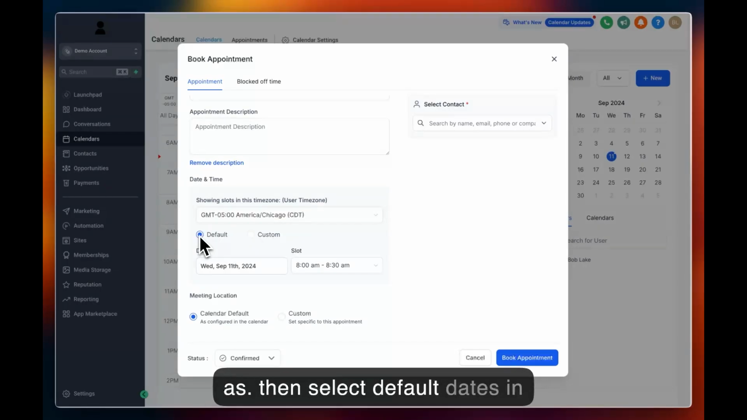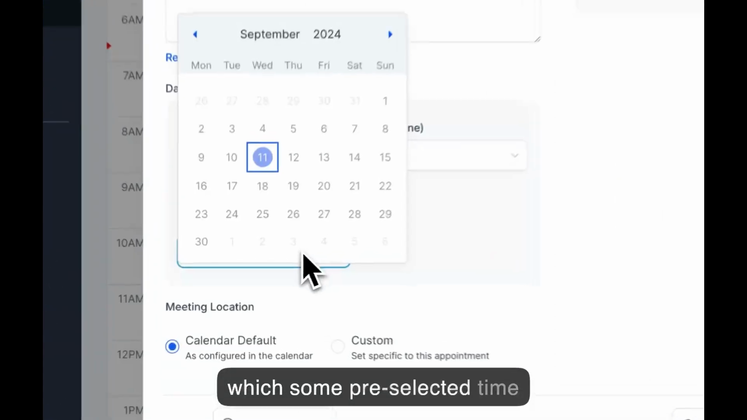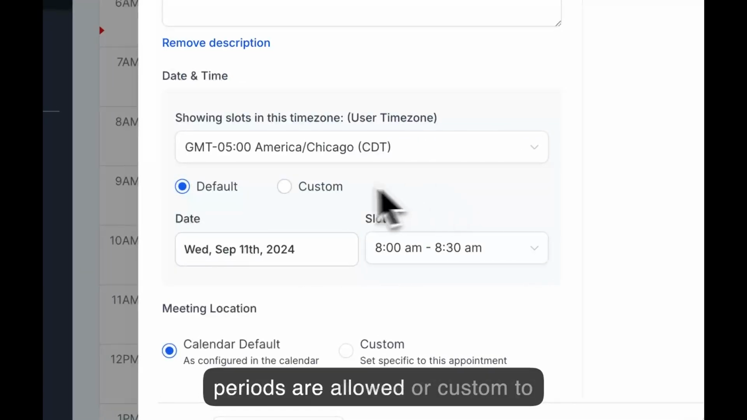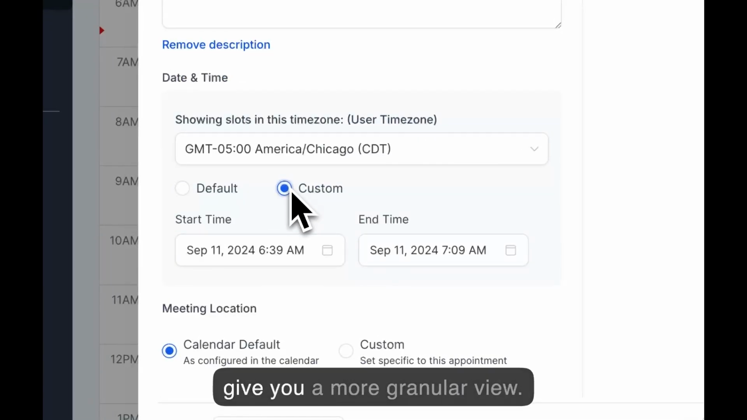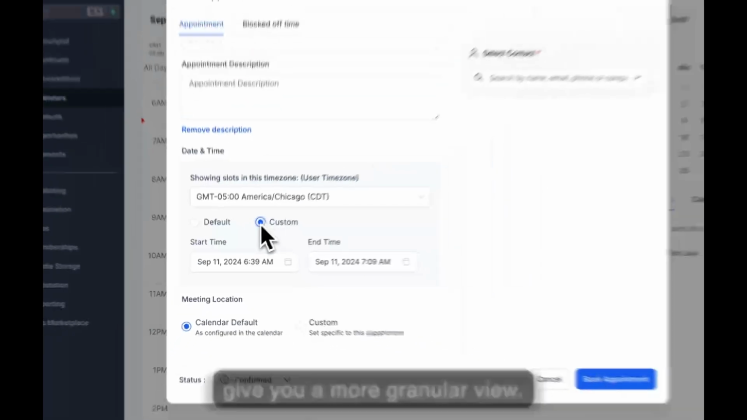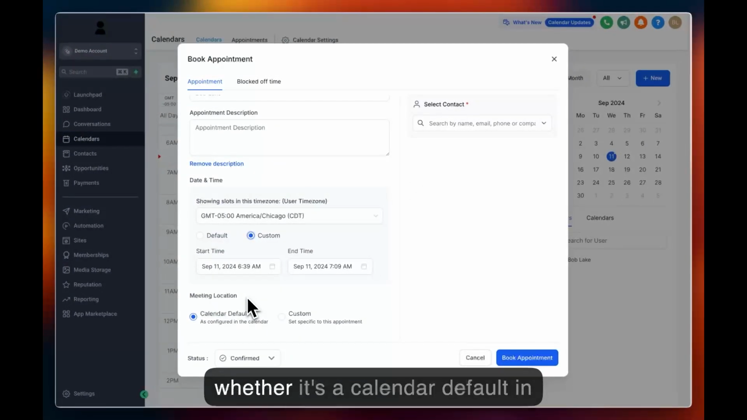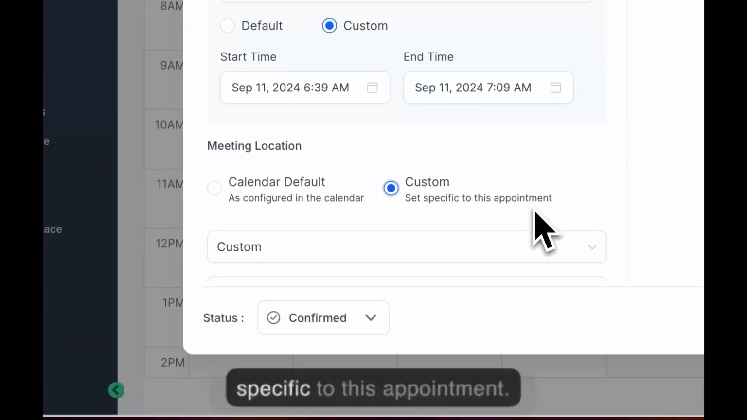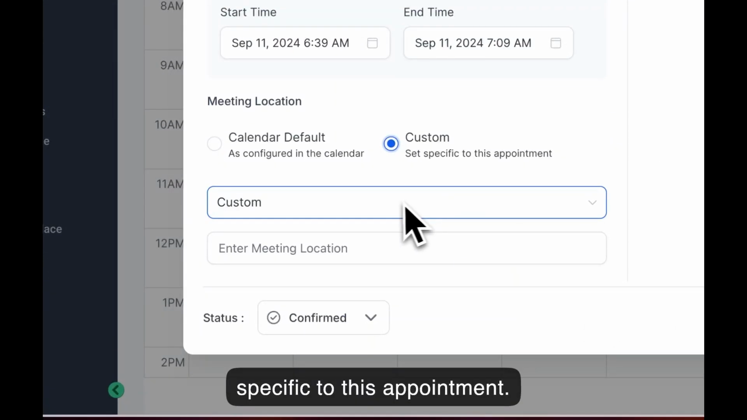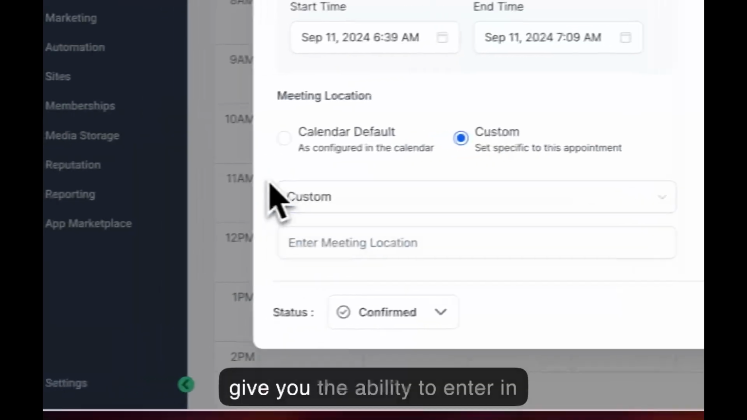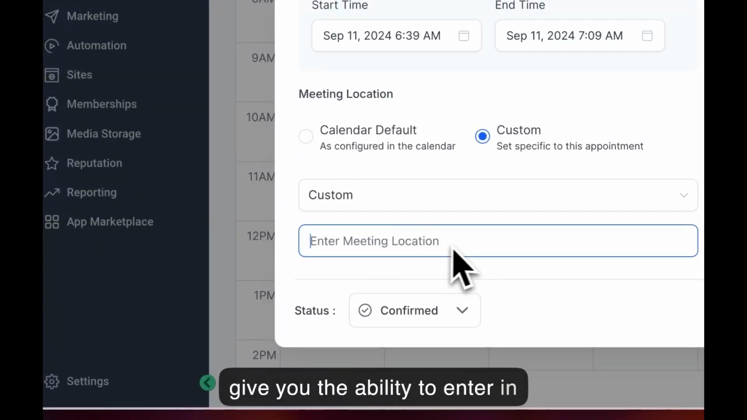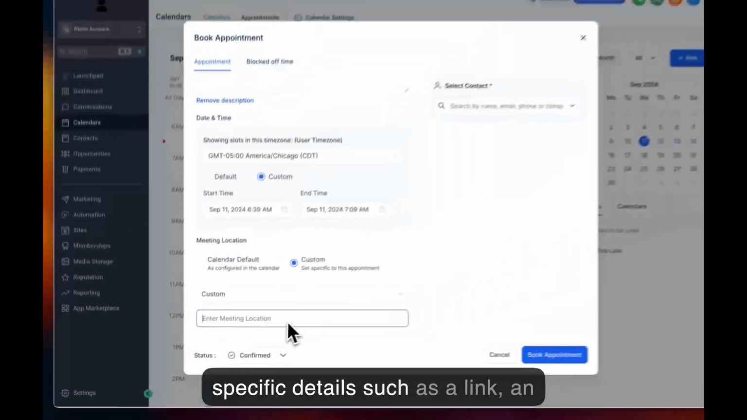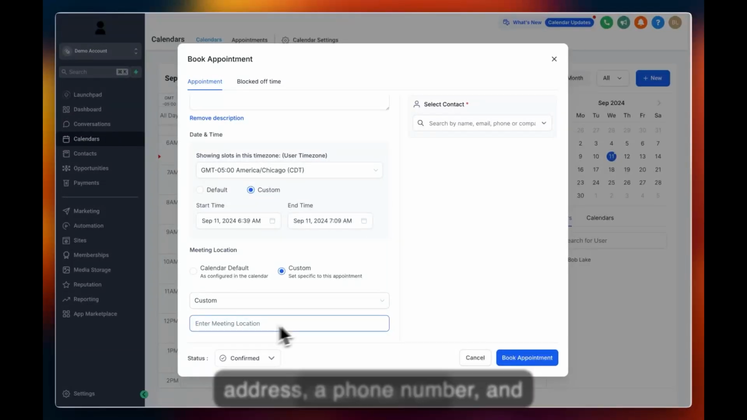You can then select default dates in which some pre-selected time periods are allowed, or custom to give you a more granular view. Then you can select your meeting location, whether it's a calendar default in which you would have set up and pre-configured when you set up the calendar, or you can create a custom meeting location that is specific to this appointment. When you select custom, it'll give you the ability to enter in specific details such as a link, an address, a phone number, and otherwise.